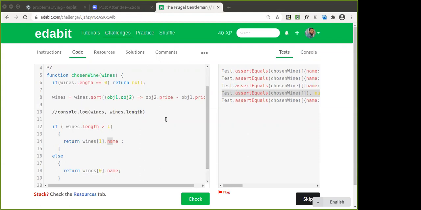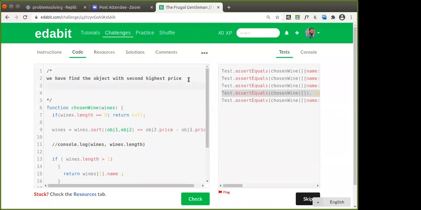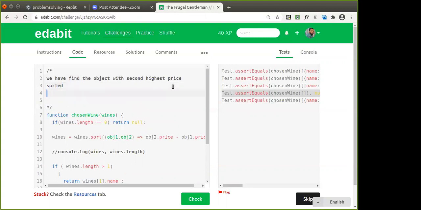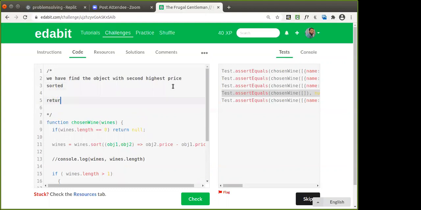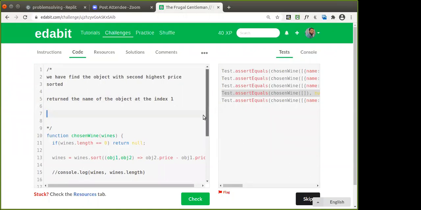So the problem is here we have to find in an array the second highest element with respect to the price, and here we have to return that. So how have we done it? We have found the object with the second highest element, that is we have sorted the array. Then we have returned the name of the object at the index 1. So that would give you the object that is having the second highest price.